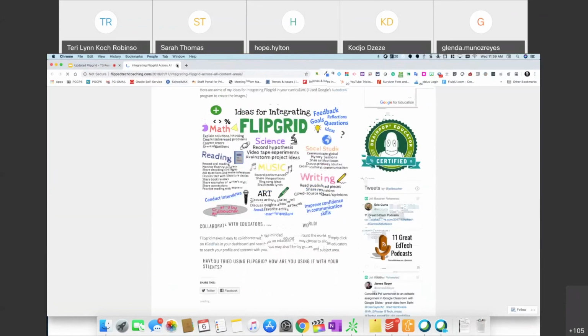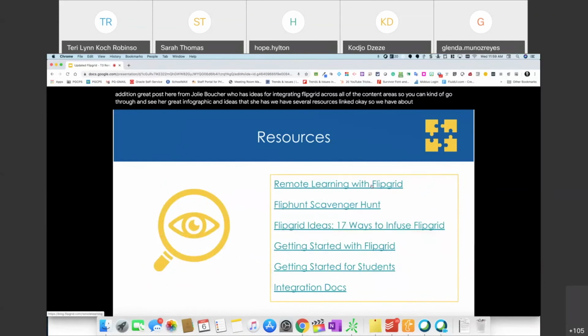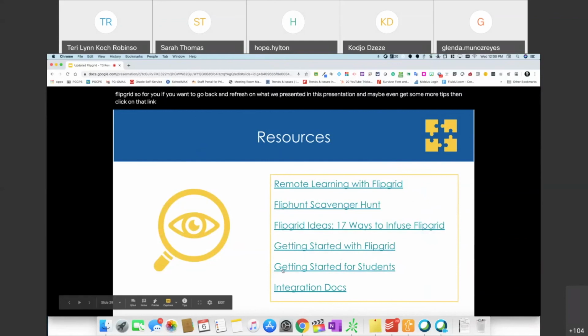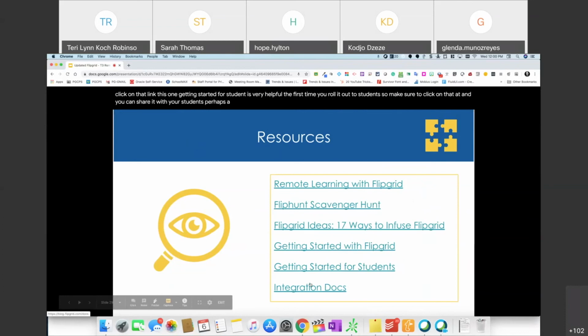In addition, we have several resources linked. Okay, so we have one about remote learning with Flipgrid, very timely. We also have one about Flipgrid scavenger hunts, different ways to infuse Flipgrid, and down here, ways to get started with Flipgrid. So if you want to go back and refresh on what we presented in this presentation and maybe even get some more tips, then click on that link. This one, Getting Started for Students, is very helpful the first time you roll it out to students. So make sure to click on that, and you can share it with your students, perhaps in Google Classroom. And there's also a link here about integration docs.